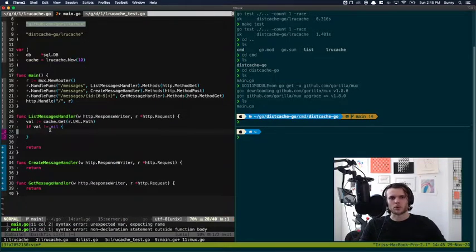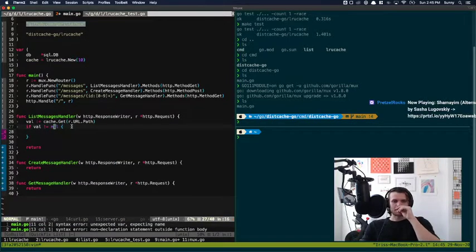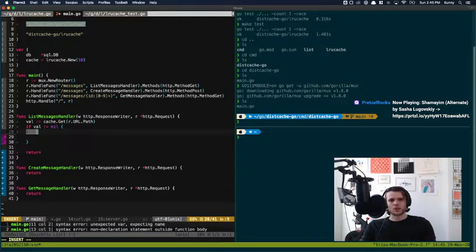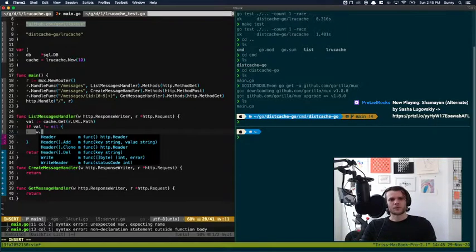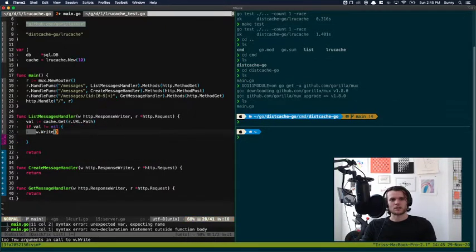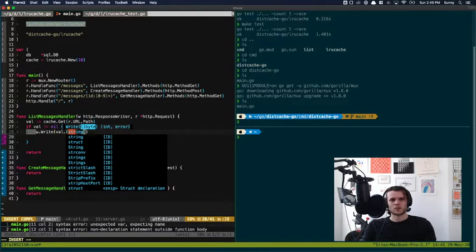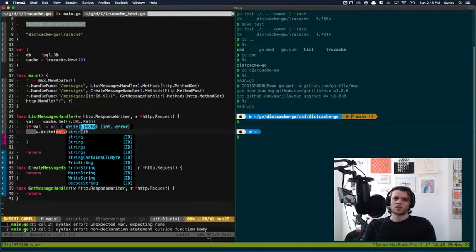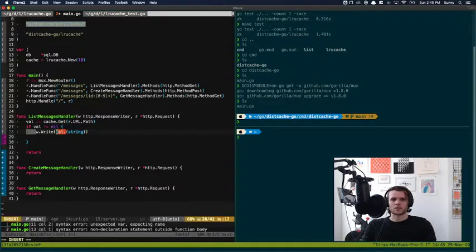So if the value is not nil, in that case it'll be a string. So then we'll just do write, and then value string, and then we'll cast it into a string of, like, array of bytes.